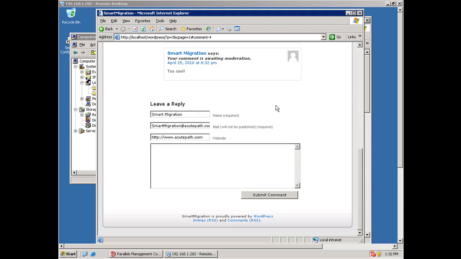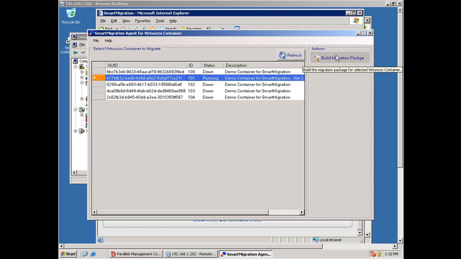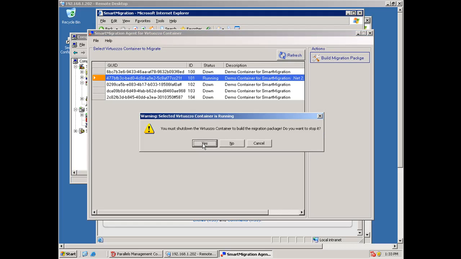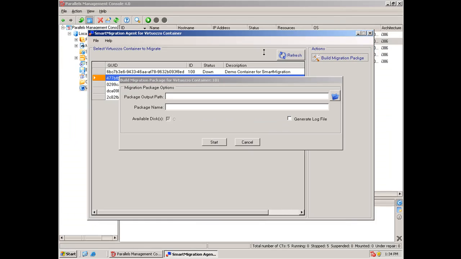One of the components there is called Smart Migration Agent for virtual container. You can see there are 5 containers listed, so I select this one, and I will just select build a migration package, and we can start the migration process. They will ask me to shut down the virtual container. I will click yes, so they will do that process. Okay, the container is stopped.